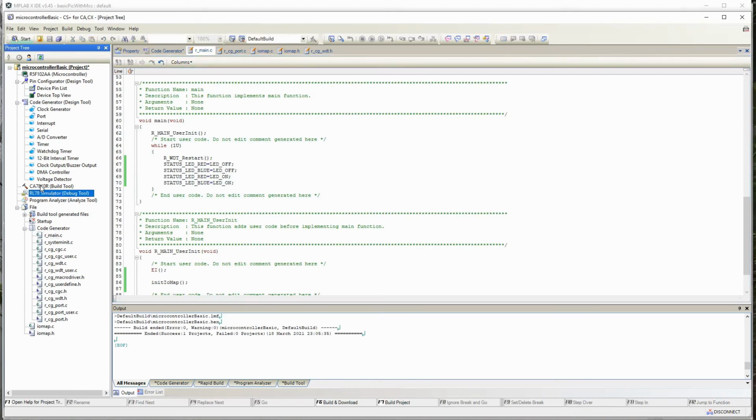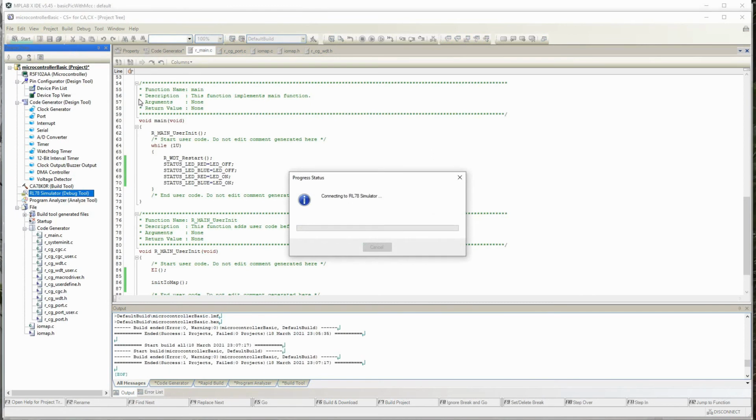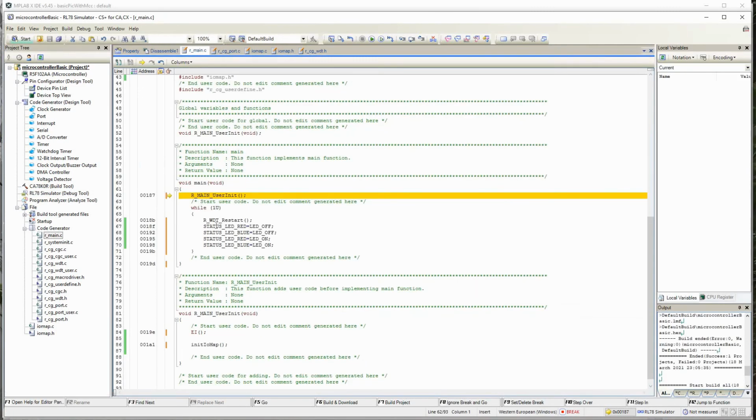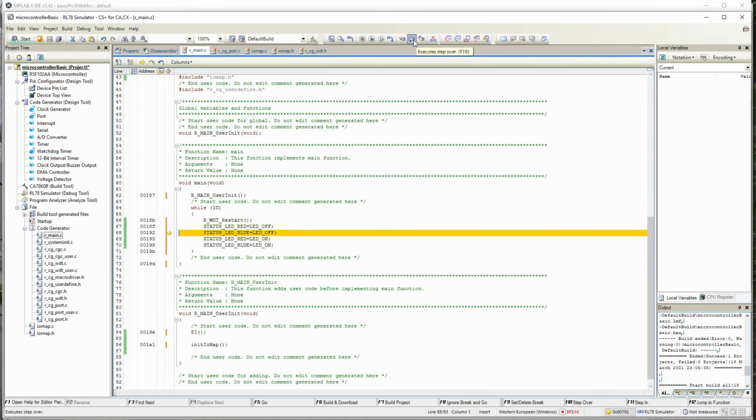Okay, now to simulate this, what I have to do here is, CA is a compiler. Just as XC8 was the compiler there, this is the compiler and this is the simulator. So for simulating, you can go to debug, build and download. It has started the simulation. The program is here and it is waiting to be run. So here I can execute one step at a time, and you can see it is executing one after the other.